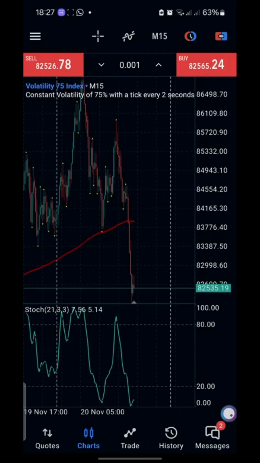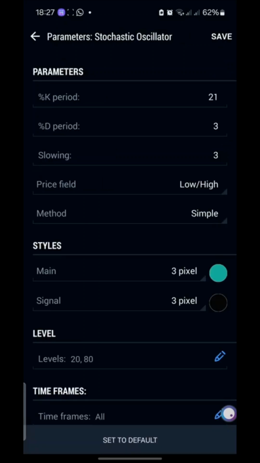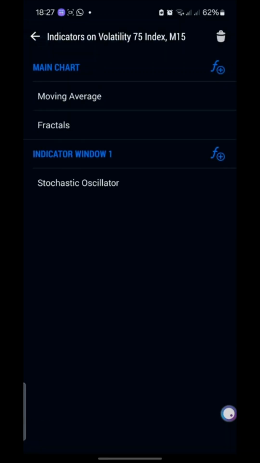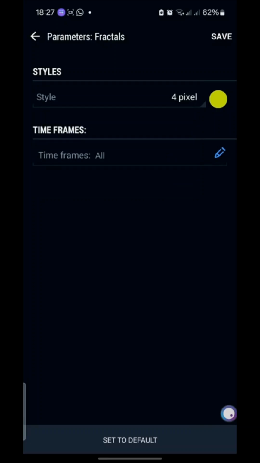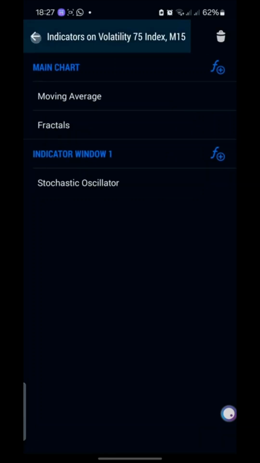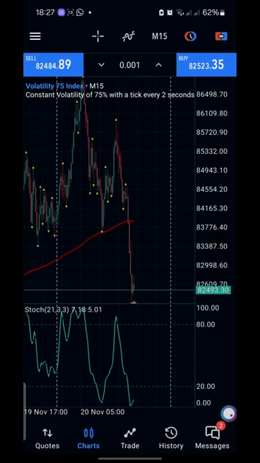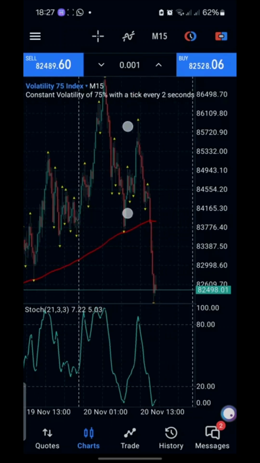If they're not visible, let's go and change the size of our fractals so that it's more visible. So I'm going to take it to 4 pixels and then save. So now, as you can see, they're more visible, these yellow arrows right there.